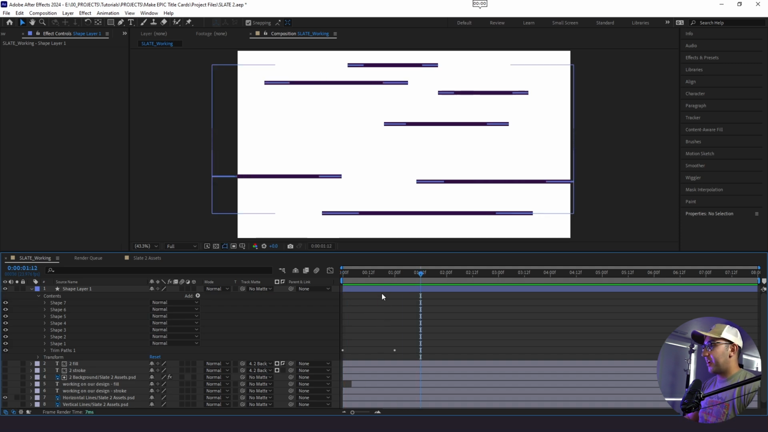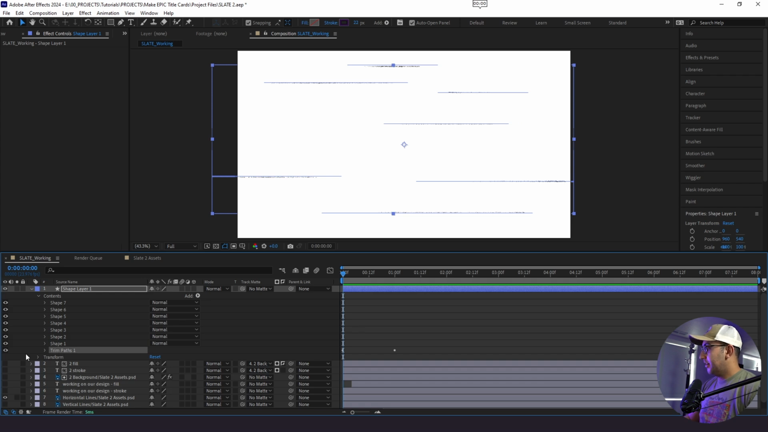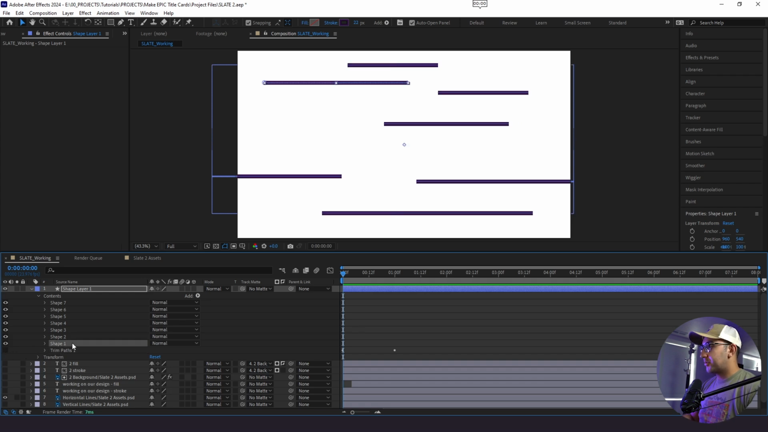The other way to animate the lines in, if we want to just get a little bit more specific, we can copy our trim paths here and we could paste them in each individual shape in the actual shape layer. Doing it this way will give us more autonomy with the overall timing per line. So when I click on shape 1, I could paste the trim paths in there, go up 2 frames. Let's go down to shape 2, paste it.